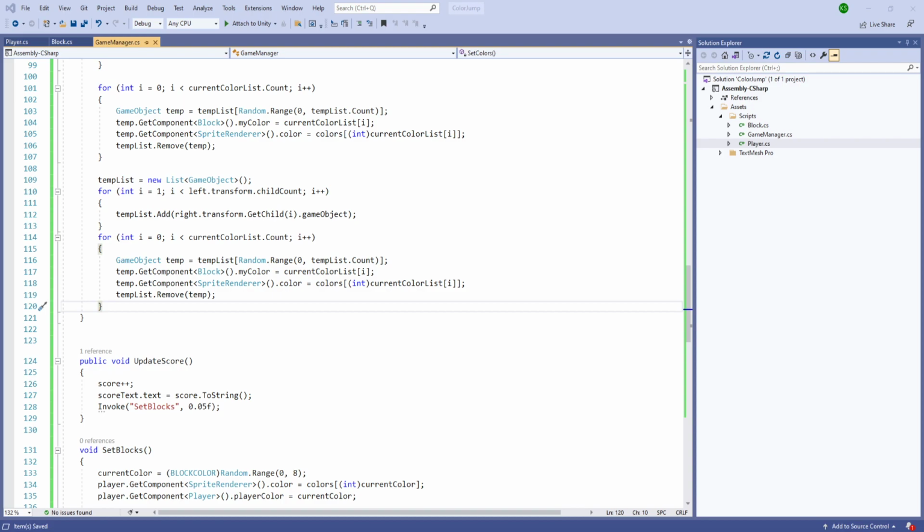So the colors are set up, but similarly an index was out of range error. And okay, I got it. So here what we did is we started from 1, but now we need to start from 0, and now it should work.